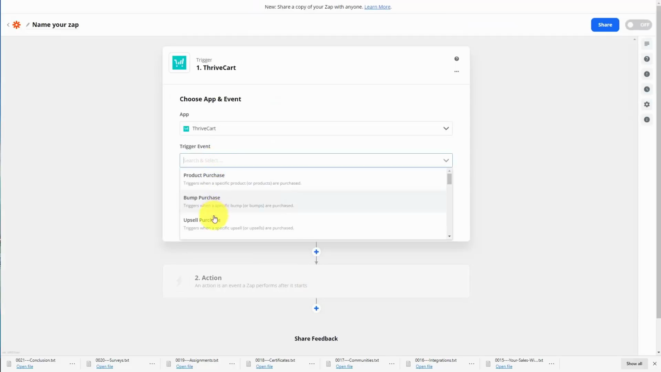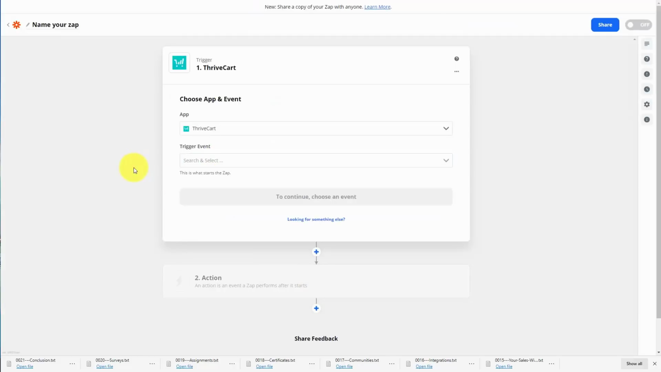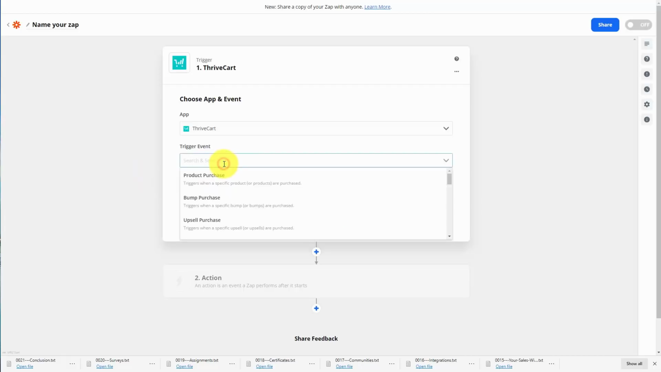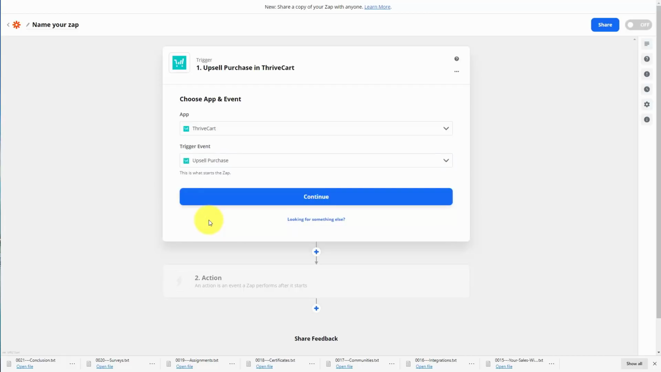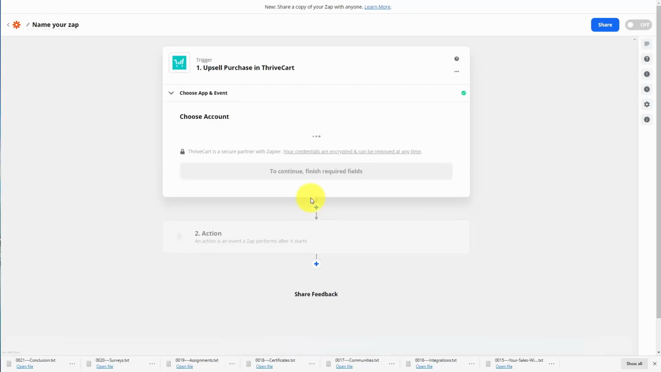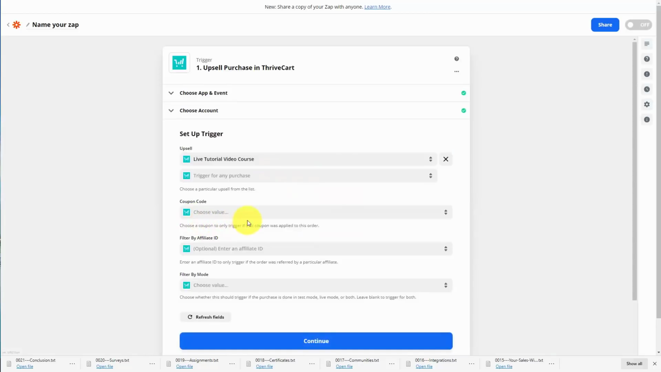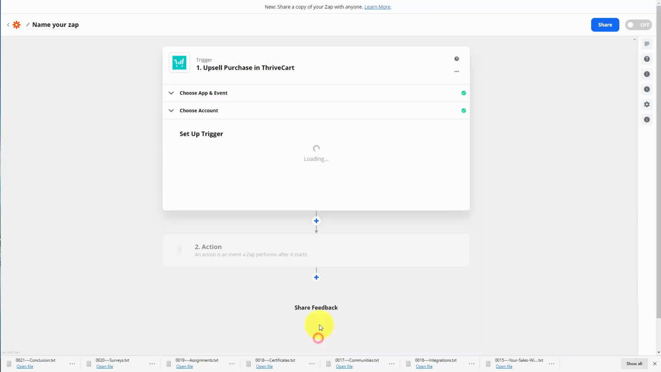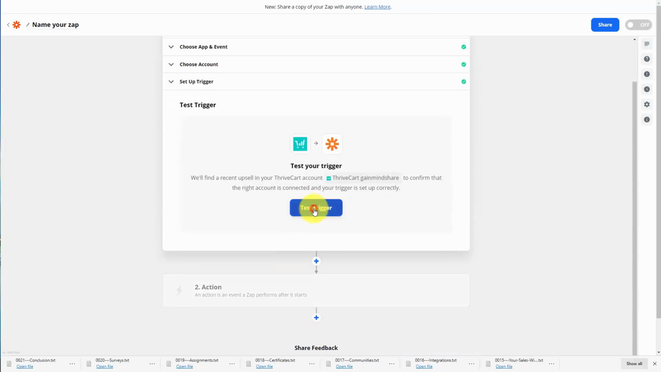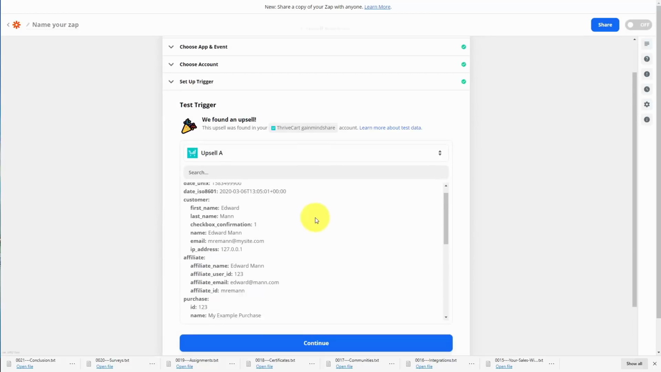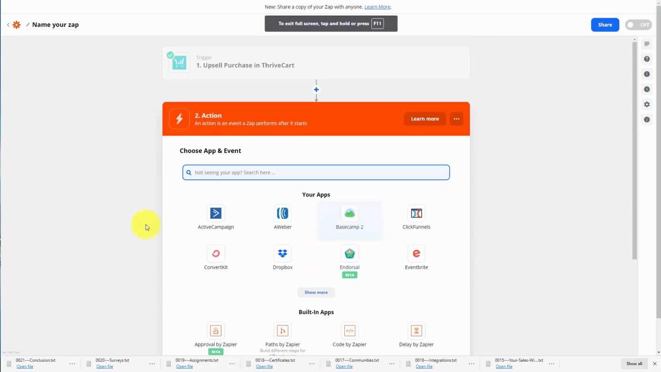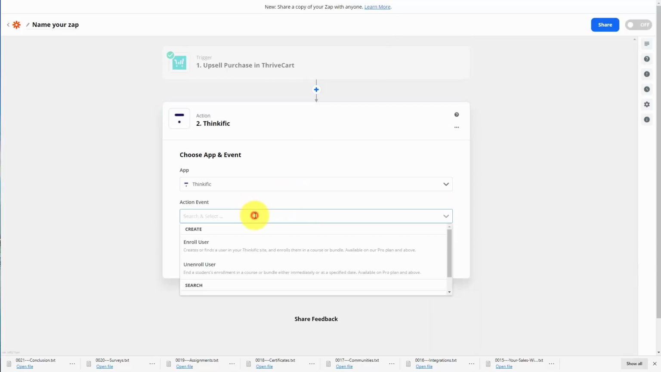We're now going to come back to Zapier, and we're going to choose a trigger event. This time it's going to be an upsell purchase. We're then going to click Continue. We're then going to add in our ThriveCart account and click Continue. We're then going to select the trigger. We're then going to click Continue. We're then going to test our trigger. We're then going to click Continue. We're then going to set our action. We're then going to set up our Thinkific account. We're then going to select an action, and we're going to enroll a user. We're then going to click Continue.